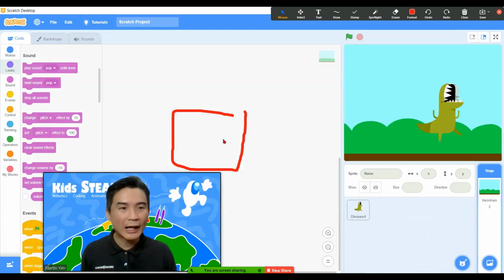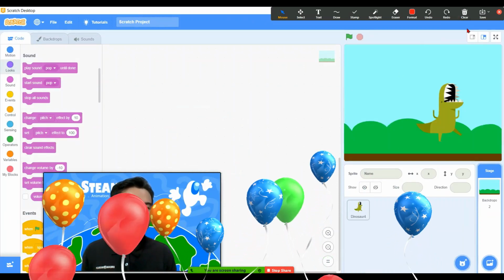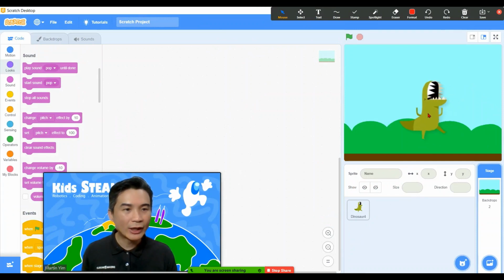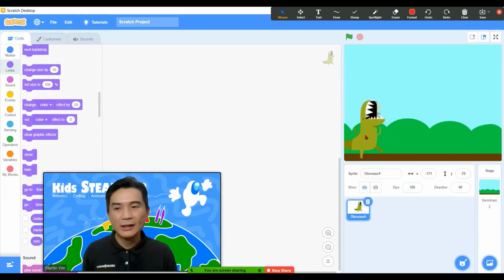So click on the blue sky. Now you have the backdrop already. Just slightly to make it easy, you just drag your dinosaur down here to stand on the ground. We're going to make this the starting point for the dinosaur. When your game starts, the dinosaur will start from these locations.